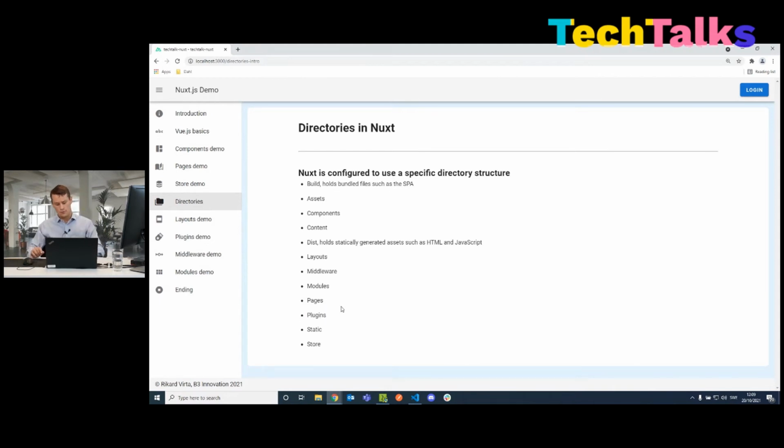Plugins are a really cool feature. They allow us to inject global variables like the $store variable that we've seen, that we use to dispatch the actions and access the variables from the state. That's a global variable. We can create our own global variables. We could do that with Vue as well, but in Nuxt, I think the procedure is very straightforward.